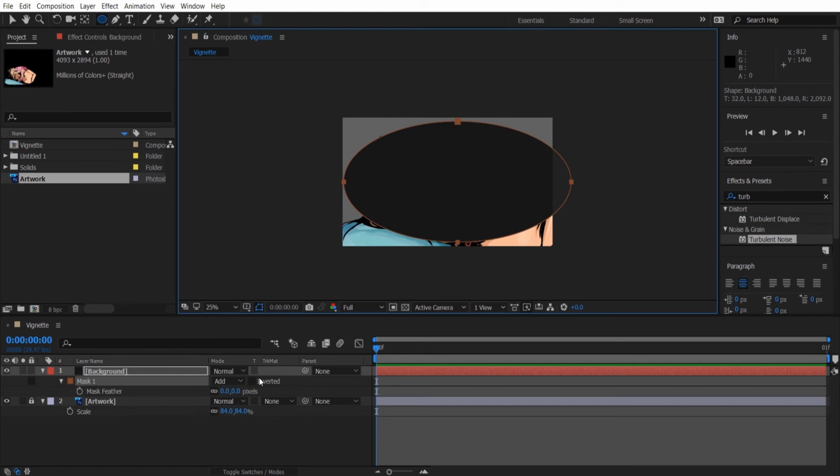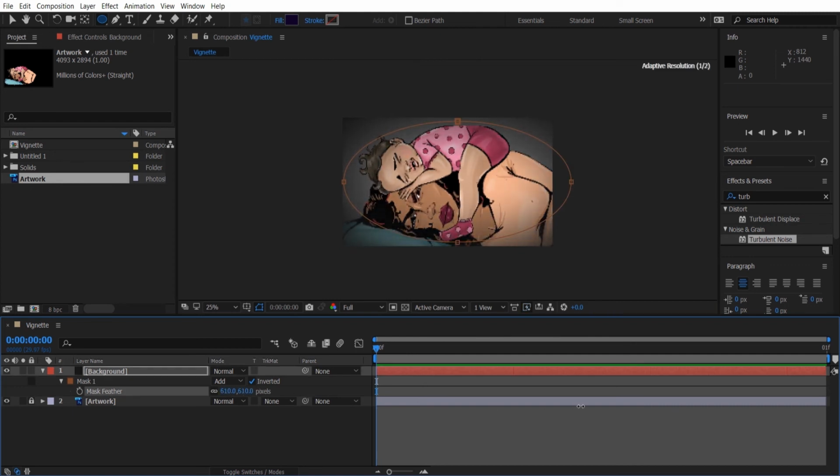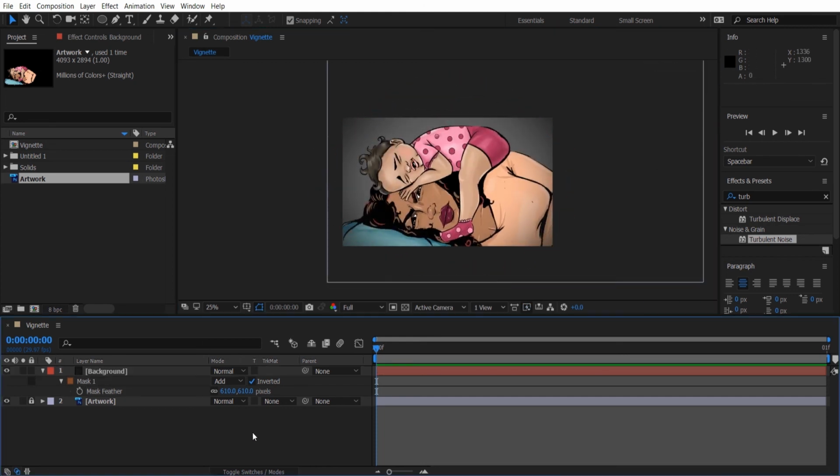So the next thing we're going to do is invert the mask that we've created, and I'm going to press F for feather, and I'm going to feather it out. So that really gives a soft vignette look. I like this because you can really adjust the shape of your vignette. You can get really creative with vignettes this way. And that's with the vignette, and that's without the vignette.